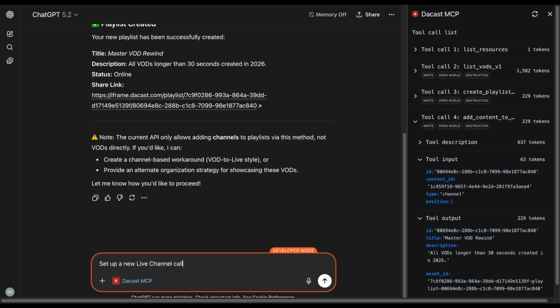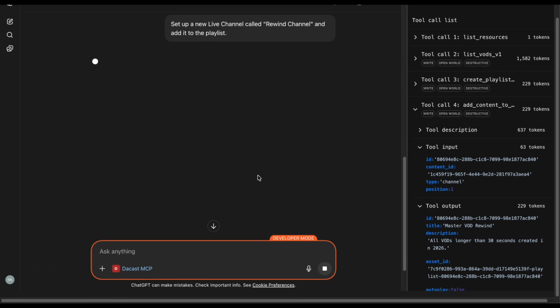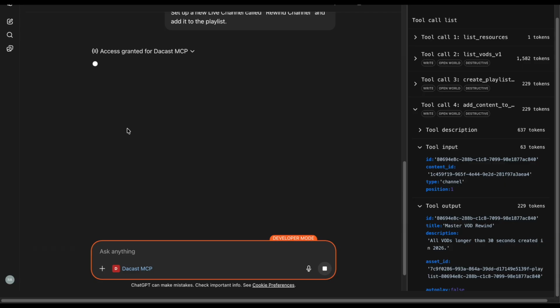From there, we instruct the system to create a new playlist called Rewind Channel. Rather than executing the action immediately, the interface presents the requested operation for validation. This approval step ensures that users maintain control over any action triggered through the integration. Once confirmed, the playlist is created and the selected content is added automatically.